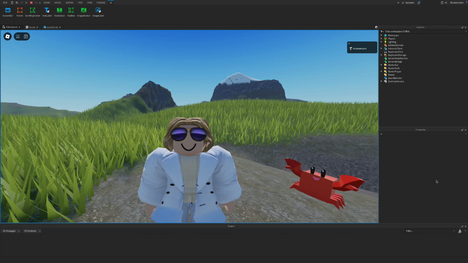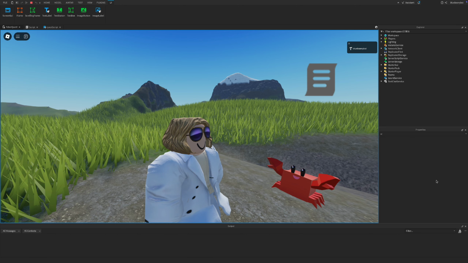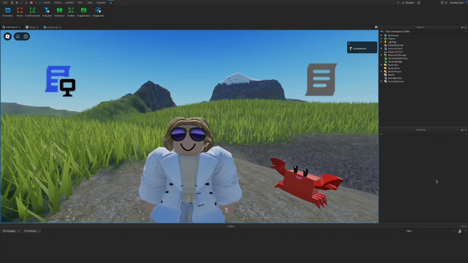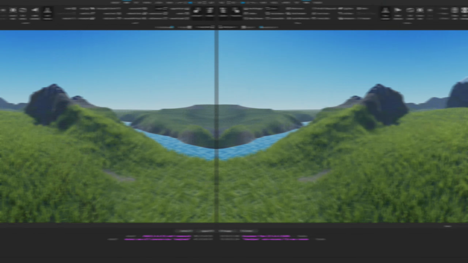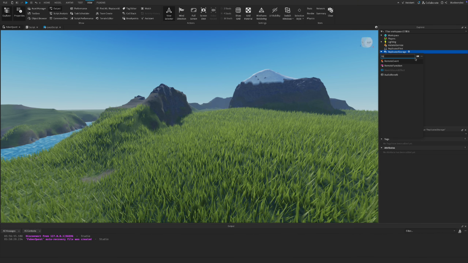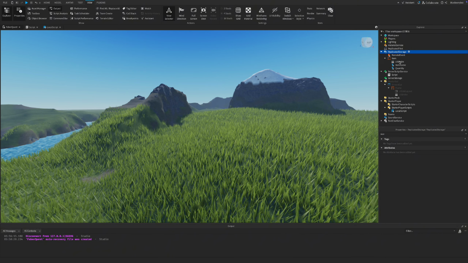And now we're almost finished. We made the server code, client code, even set up the GUI. Let's connect it all together. We do this by making a remote event in replicated storage. Let's name it update inventory.